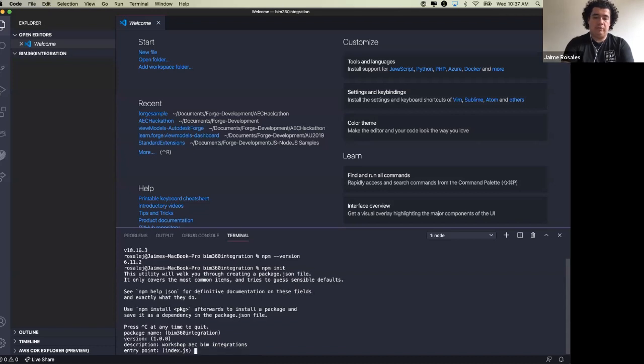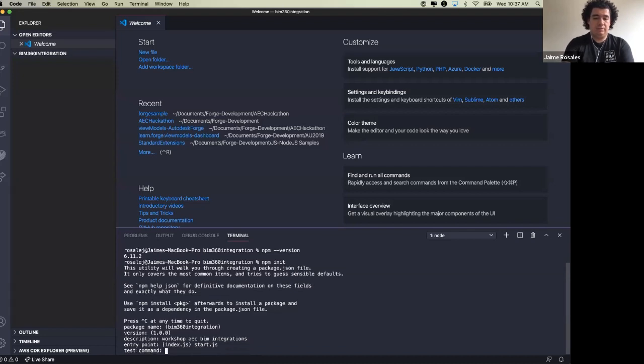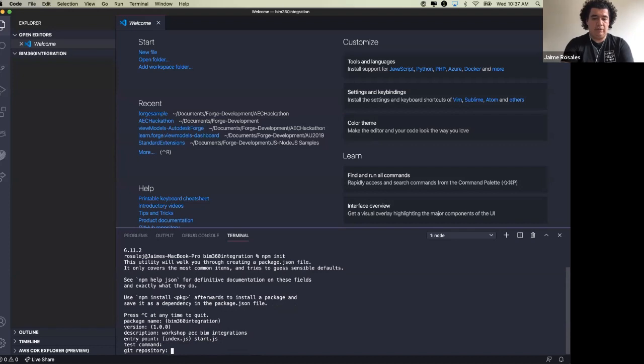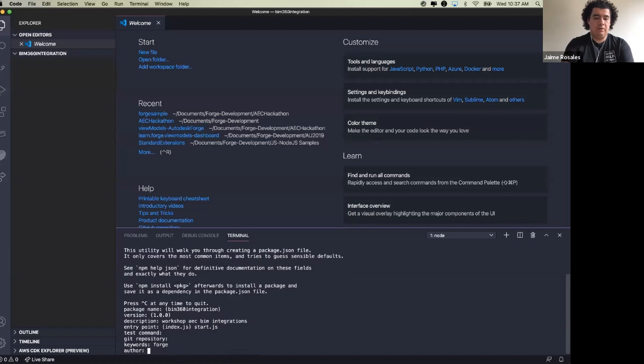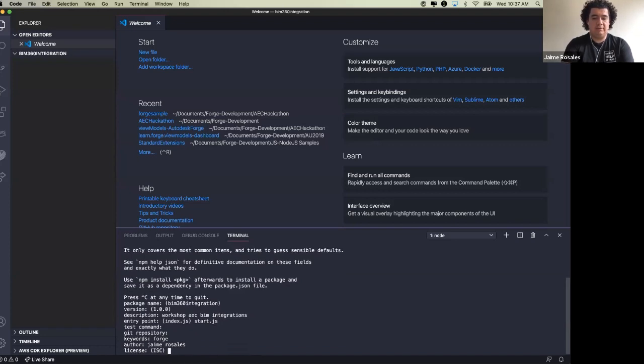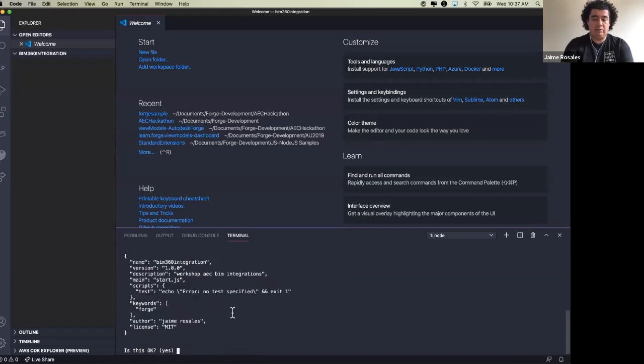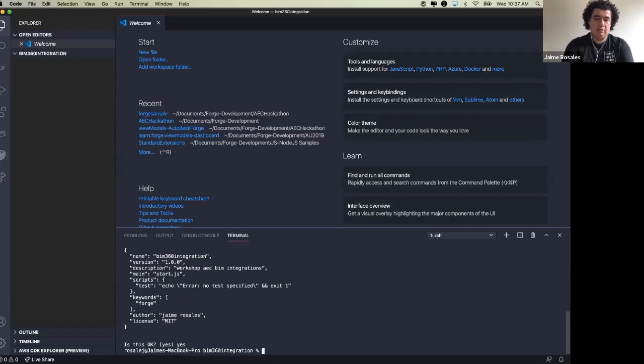And then the entry point, like we said, the default is index.js, but we are going to be using start.js. Test command, we're going to leave it empty for now. Git repo, we don't have a Git repo yet. Keywords, Forge, author, Jaime Rosales. License, AEC, or we can do MIT. So now it gives us a preview of how the package.json is going to look. Everything seems okay. Yes, enter.